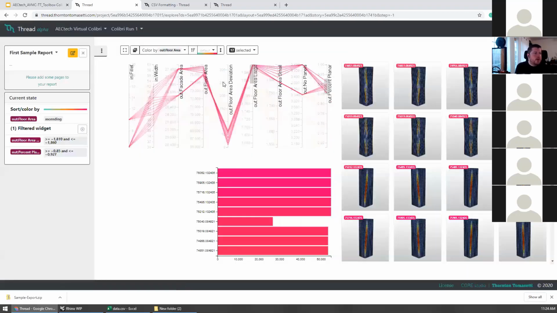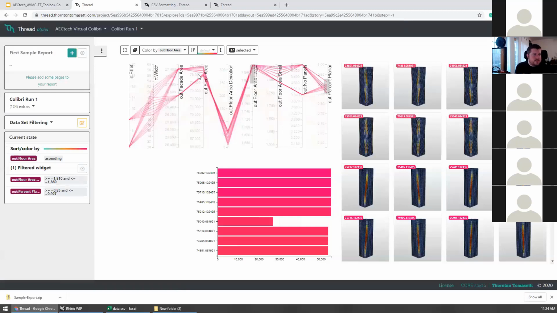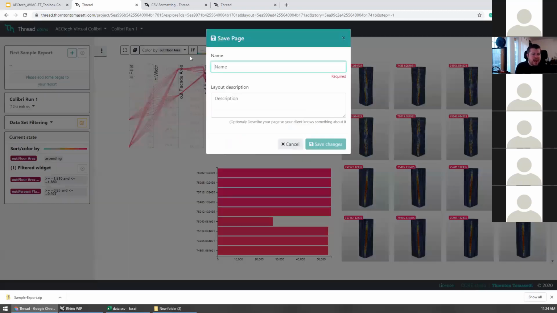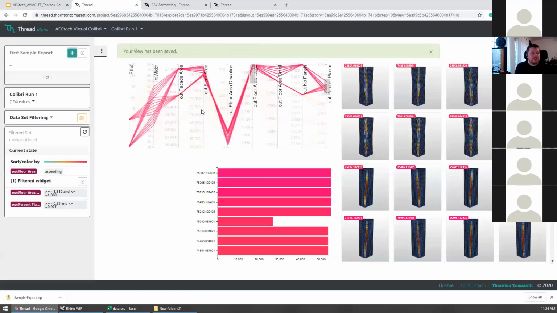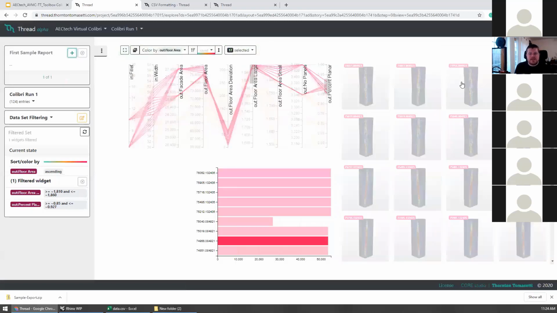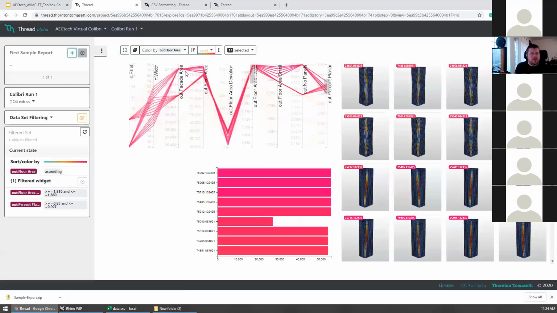Okay. And if I click Edit on the report, and then choose to add to the report, I can add this as a filtered set. And what this is doing is basically saving a page into a report that I can later go back in and access.